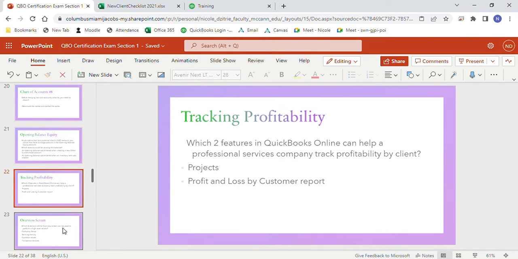Tracking profitability. Which two features of QuickBooks Online can help a professional service company track profitability by client? So that would be 1, projects, and 2, profit and loss by customer report. So obviously if you're using projects, you need to have at least that plus account.